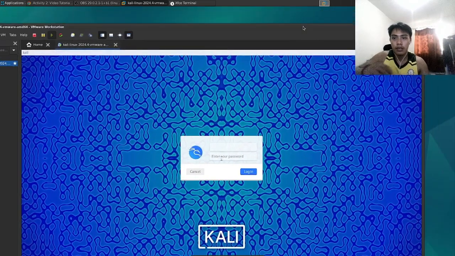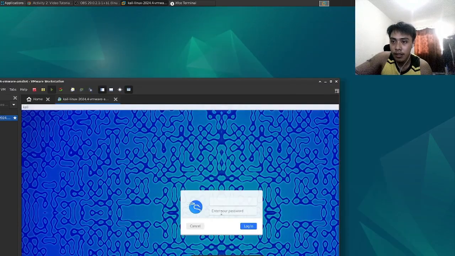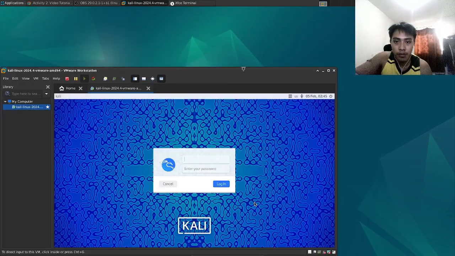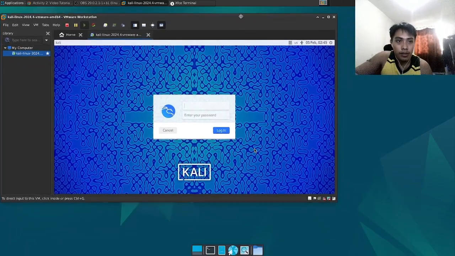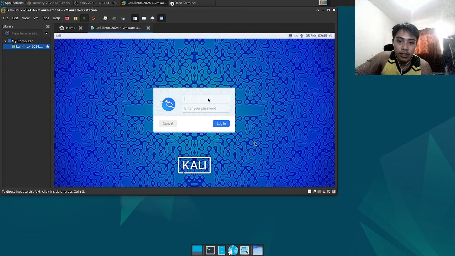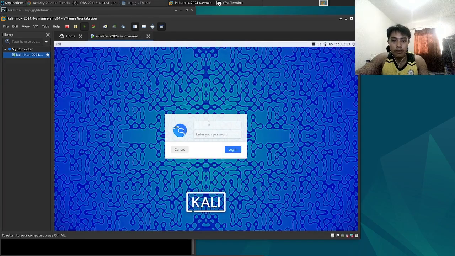So this is the Kali Linux. So this is a Linux operating system. It is focused on penetration testing and other things. So to log in, we can access the Kali, username root and password root, and log in. So the username and password is not root rather, but it is Kali and Kali.